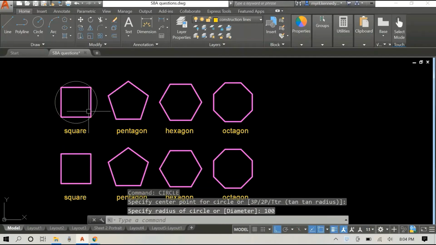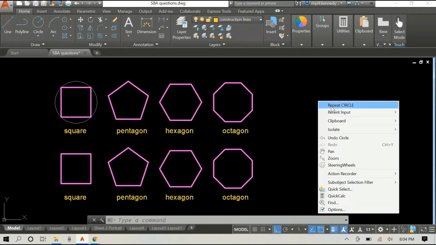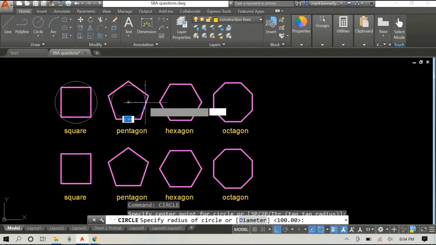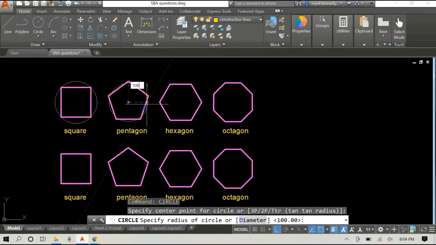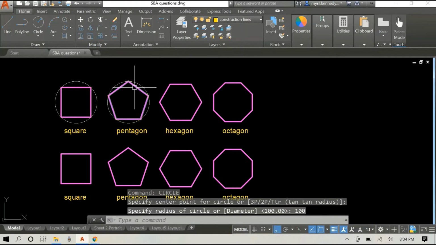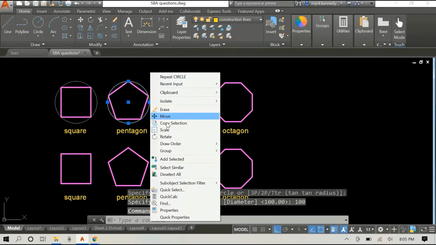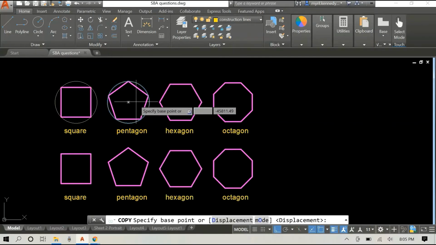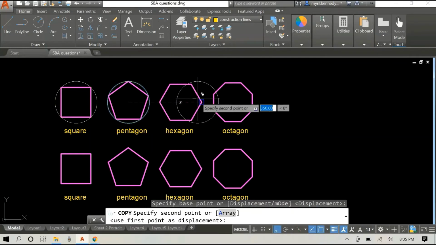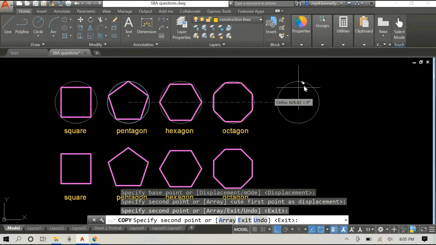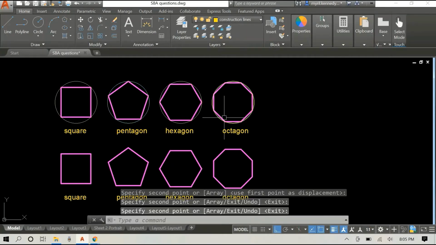All right, so you can see that when I draw a circle of radius 100 around my square, the circle actually circumscribes the square. Likewise with the pentagon, the radius is also 100. And now I'm gonna copy this circle and paste it over my hexagon and my octagon, and you'll see that it's the same size circle for each polygon.